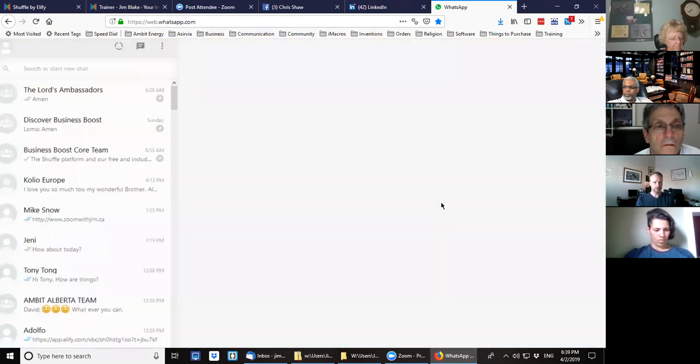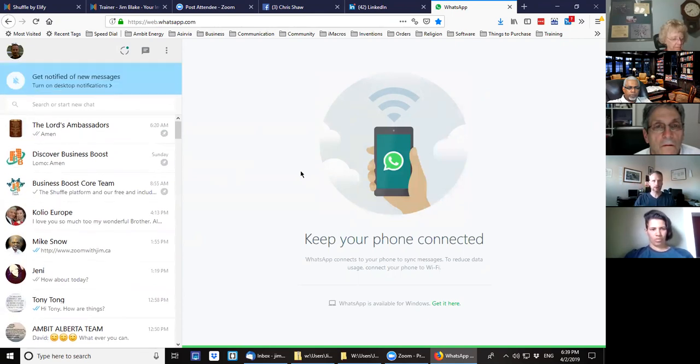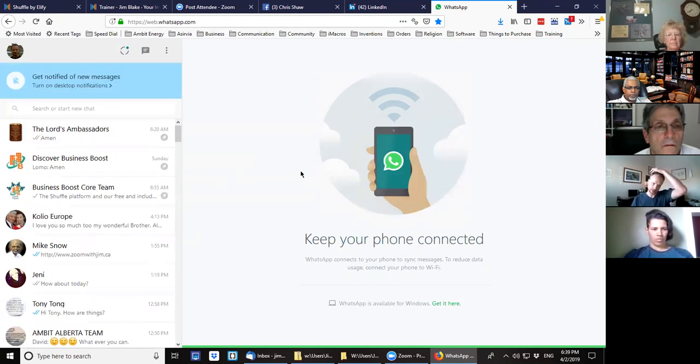And when you do, it's going to capture your WhatsApp session and put that between your phone and your computer. It's going to sync them, okay? So it will be as though you were working from your phone, except you actually get the full use of your keyboard, mouse, and screen. Now, the other nice thing is that you can turn on desktop notifications. You'll notice it says get notified of new messages.